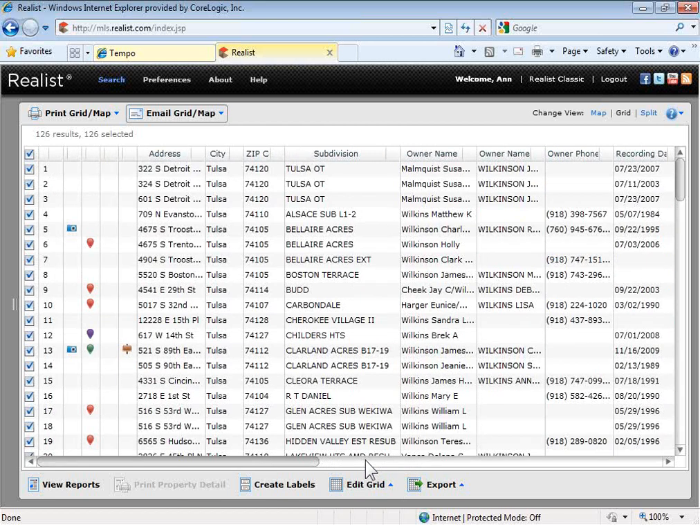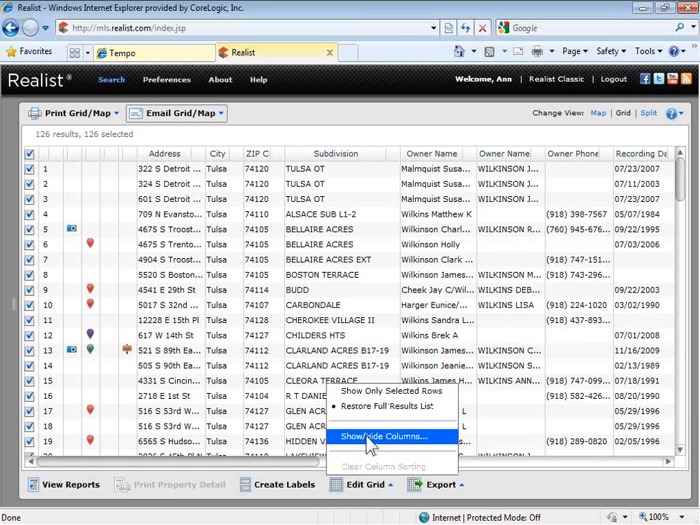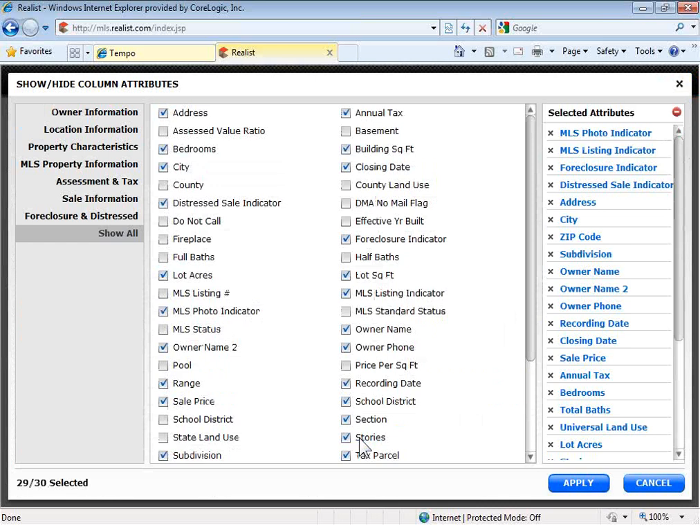Also, down there at the bottom in that Edit Grid field, you see the ability to show or hide columns. This is where you can determine exactly what fields are going to be displayed on your grid. So if you want to take fields out, if you want to add other fields in, you can come down here and click on the Show Hide Columns button. Similar to earlier when we were building a search form, you'll have the same type of list here of fields that you can include or take out.